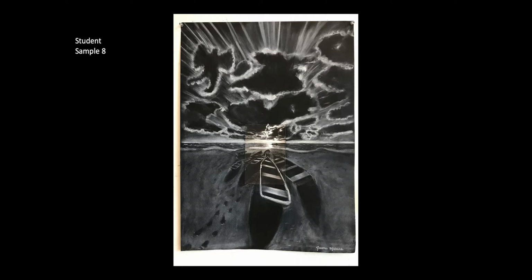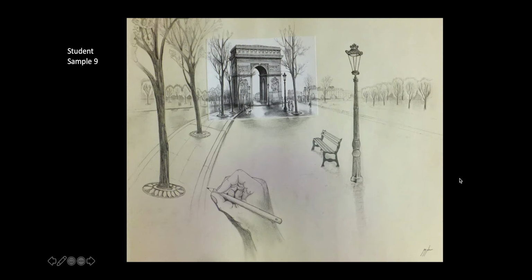Here's a very expressive example of this assignment. This one was done on black paper, and if you have access to black or toned paper for this, you are welcome to use it. It may make it easier to match the value range of a very dark photo, or photo that has a very wide value range as this one does.